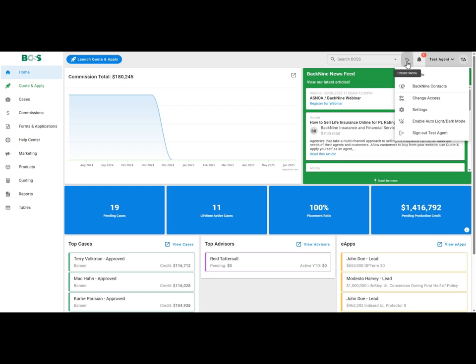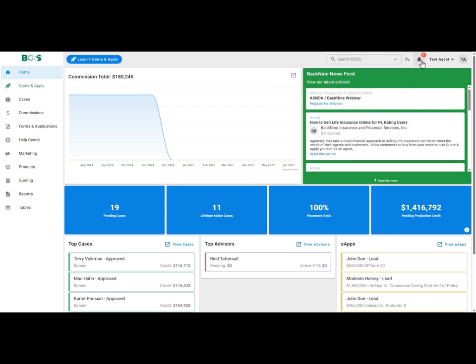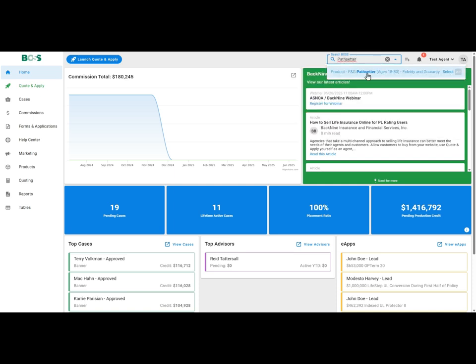There's also a shortcut menu right here where you can submit an application request, create a client, do an impaired risk quote. You could even submit a case. Okay, make sure to pay attention to your reminders here, and if there's anything that you need to do, it'll pop up here as well. You can also search BOSS for things like, let's say you're looking for a certain product. There you go.